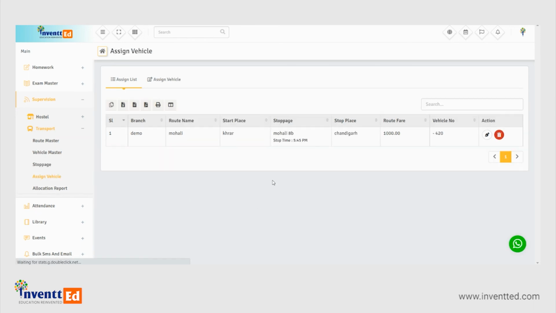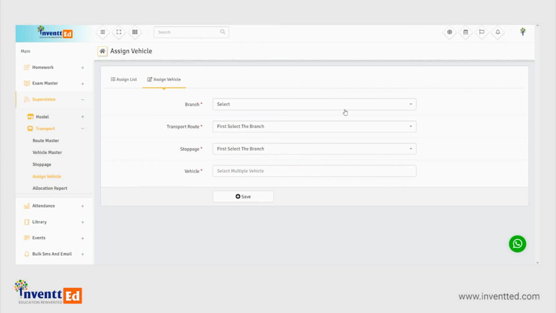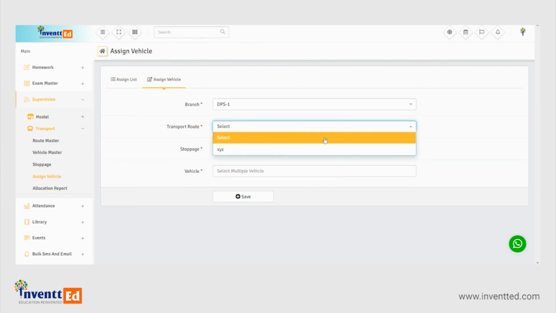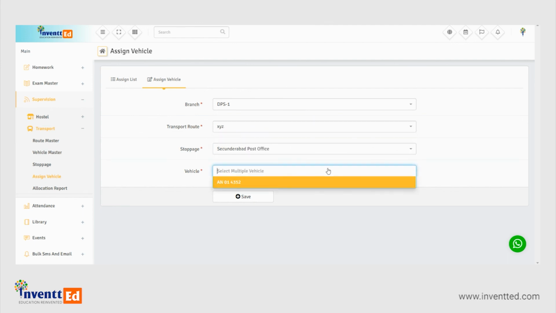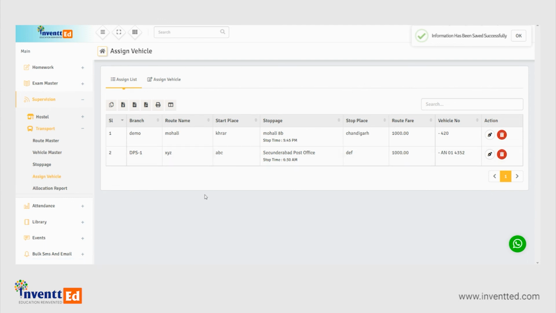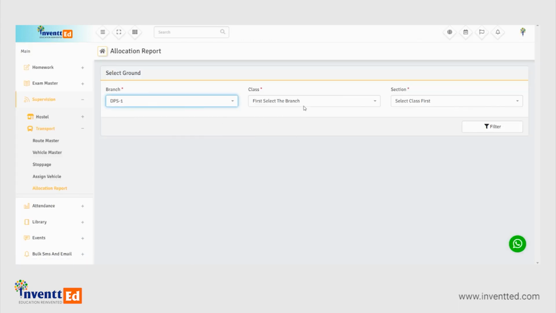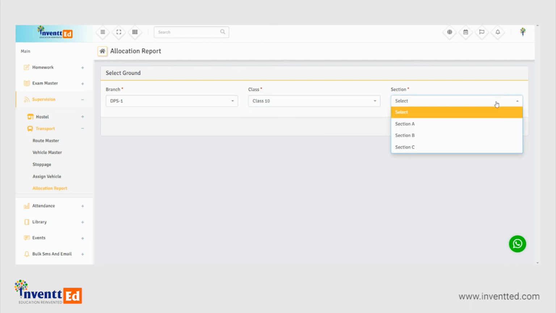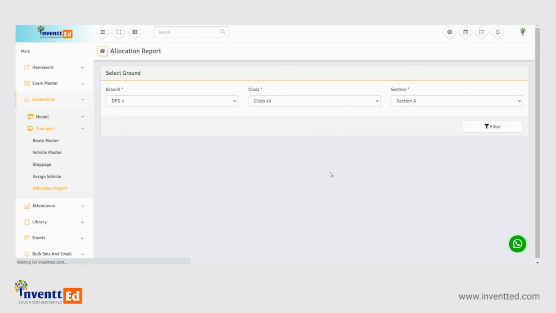Now you need to assign vehicle. So we have already created one vehicle. So assign vehicle, first select the branch, select the route that we have created just now, select the stoppage, and you can select the vehicle number. Save it. You can see this vehicle has been allotted. In allocation report, you'll get to see, or you can allocate students accordingly.